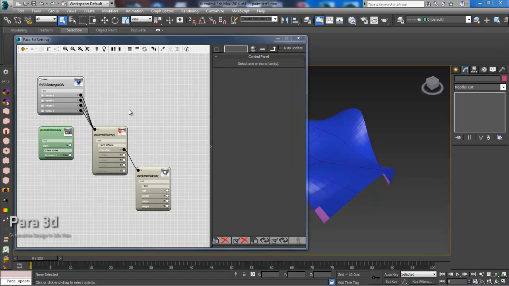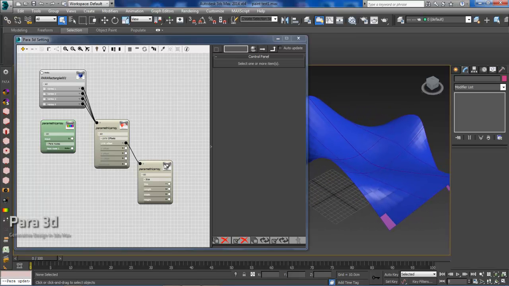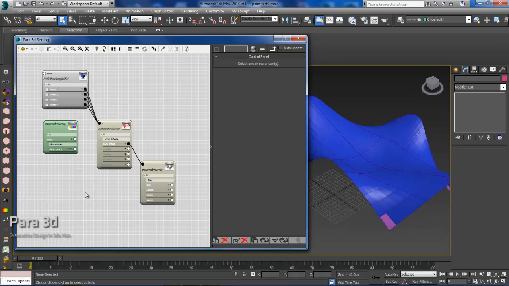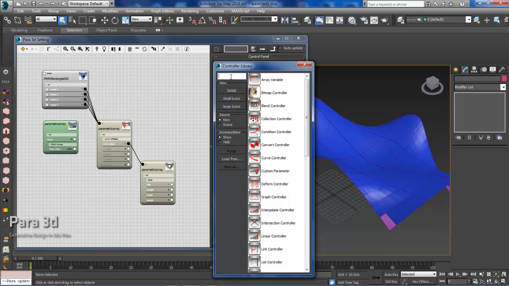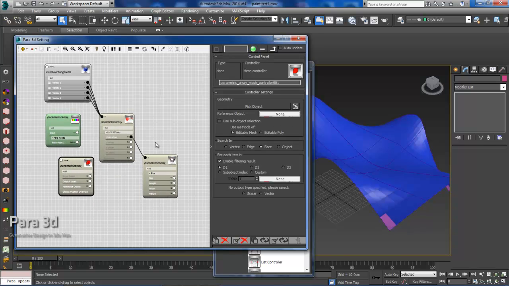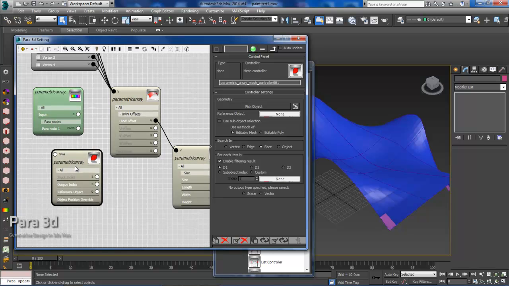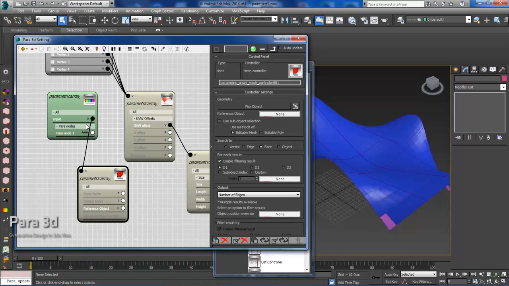Okay, so what I'd like to do now is calculate the area of the panels within this array, and to do that I'll need a mesh controller. The mesh controller will calculate the area for me, so I'll double click and add a mesh controller. Okay, so the first thing I'll need to do is connect the mesh controller to the paint controller. So I'll go from the output to the input, and now these two are connected.